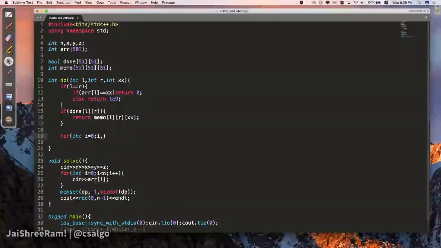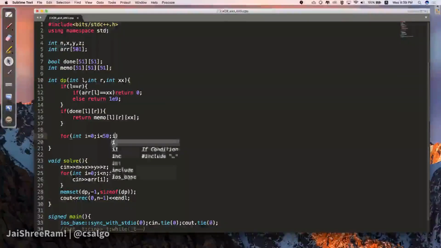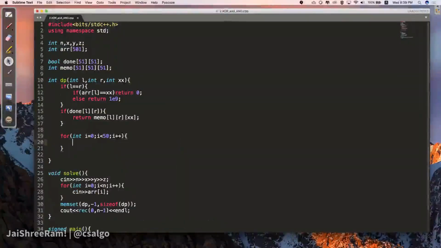So now, if this is not true, then I will have to calculate it, right? So what I will do is loop over all 50 values for this particular range, and say that I need to calculate the answer for L2R. So let's say memo of L2R. I initially don't know whether it's possible or not, so to merge L2R into some value i, let's say it's going to cost me 1e9.